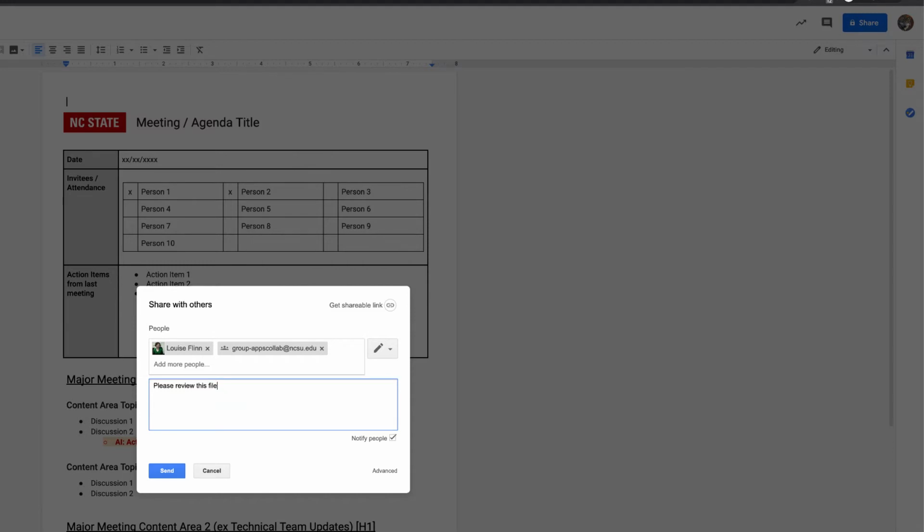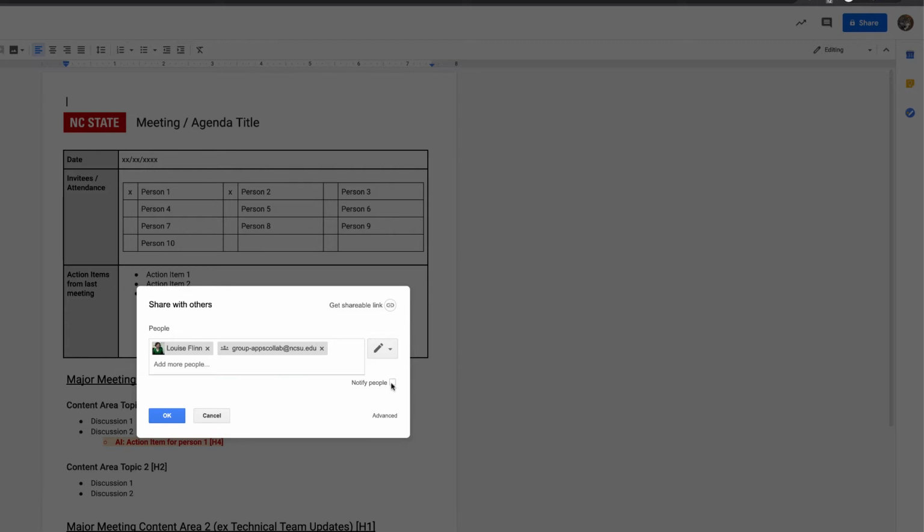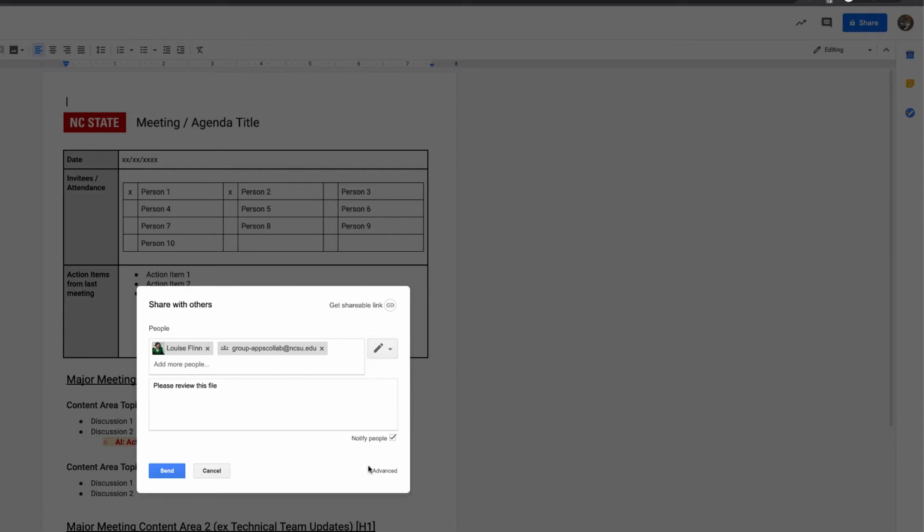It's a great idea to let people know why you're sharing a file with them and if they need to do anything. Typing your message here saves you from having to write a separate email and saves your recipient from receiving two messages. If you don't want people to receive an automated email that a file has been shared with them, you can uncheck the Notify People box.